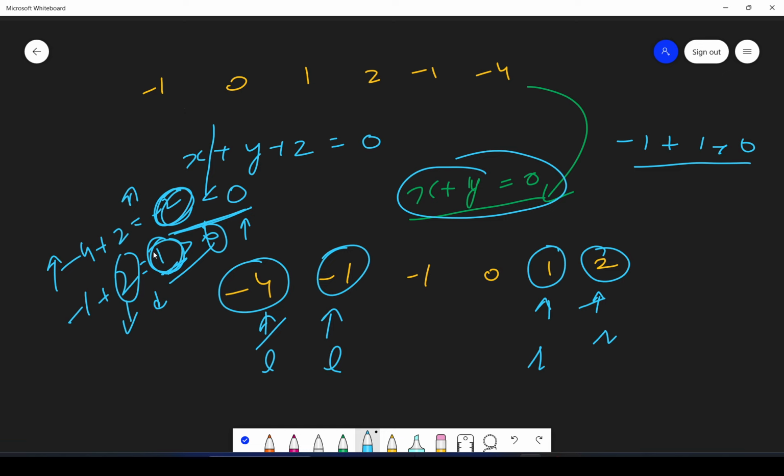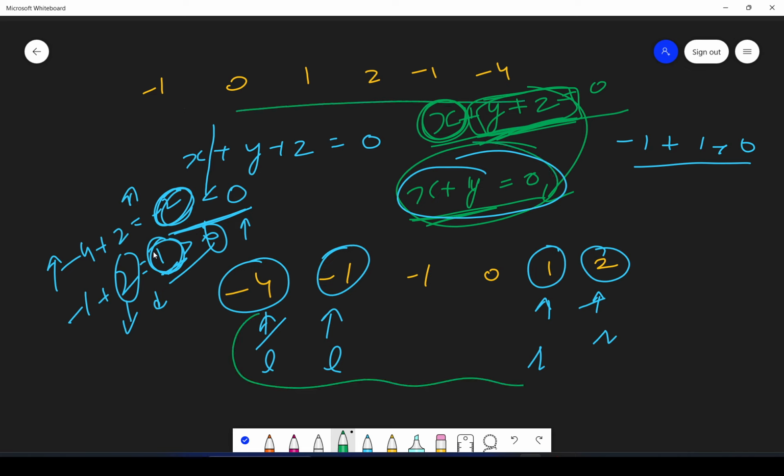But in this problem, we have to find how many numbers? We need to find three numbers. So the idea is that I will fix this number, and for the rest two numbers, I will do the same approach as here. I'll sort the array, and then I will have two pointers to find these two numbers. Okay, I hope you understood this.